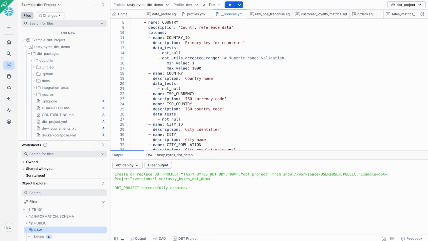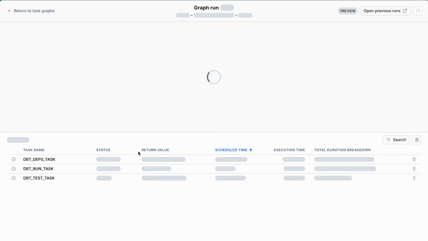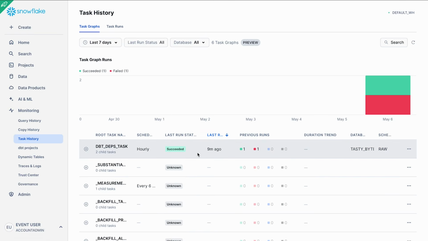Now that we've deployed this, let's look at how dbt projects integrate with other tools in Snowflake. We'll start by looking at our task history. So I've created some tasks that run our dbt project on a schedule. I can click in here to get more details of what's running. In this case, I have a DAG of tasks running dbt deps, dbt run, and dbt test. I can see how that is running and then track it over time.